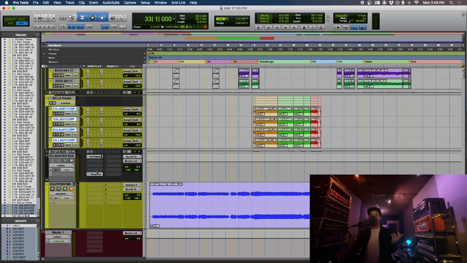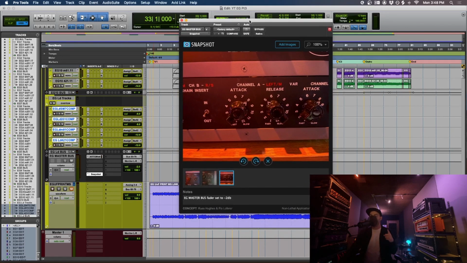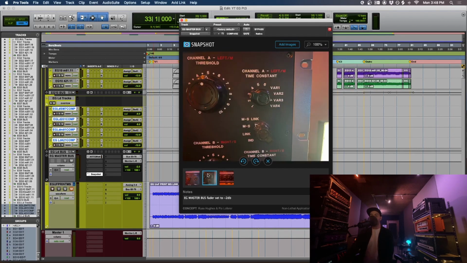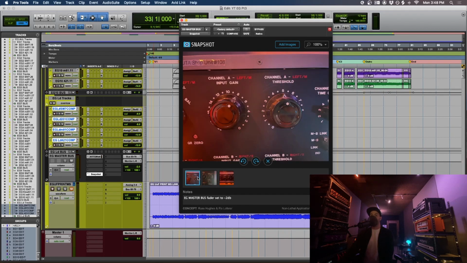And also, I want to bring up this too. I talked about it briefly during the last video, which is Non-Lethal Applications, I believe their name. Snapshot, which is great because essentially I take a picture of any outboard gear that I'm using and upload it to Dropbox. And then I can load it here into my Pro Tools session as a plugin, and bring up any of my recall settings. And that's what I did on the Unfair Child.